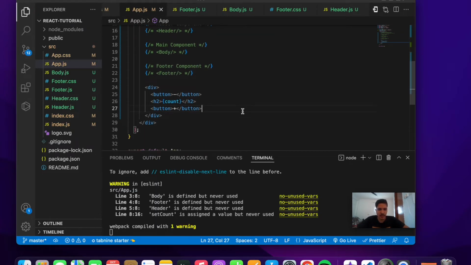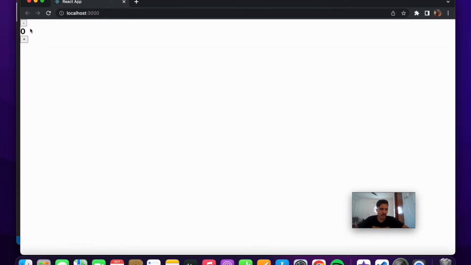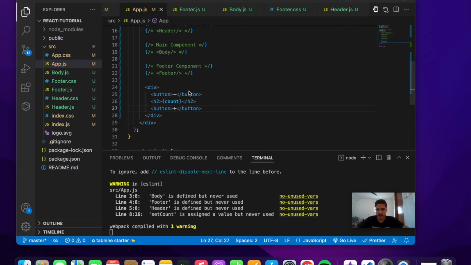Now if I save the file, we should have the count variable inside our web page that is initially set to 0. Let's go check that out. As you can see, we have the minus button, the plus button, and the initial value of 0. Now if I press the plus button, nothing is going to happen because we have not added an onClick event for that. Let's go do that now.